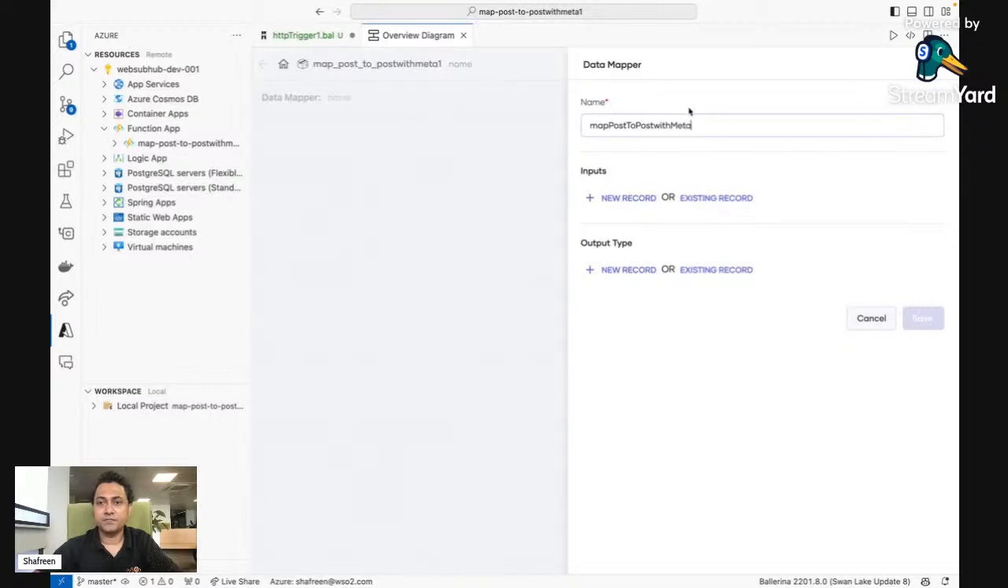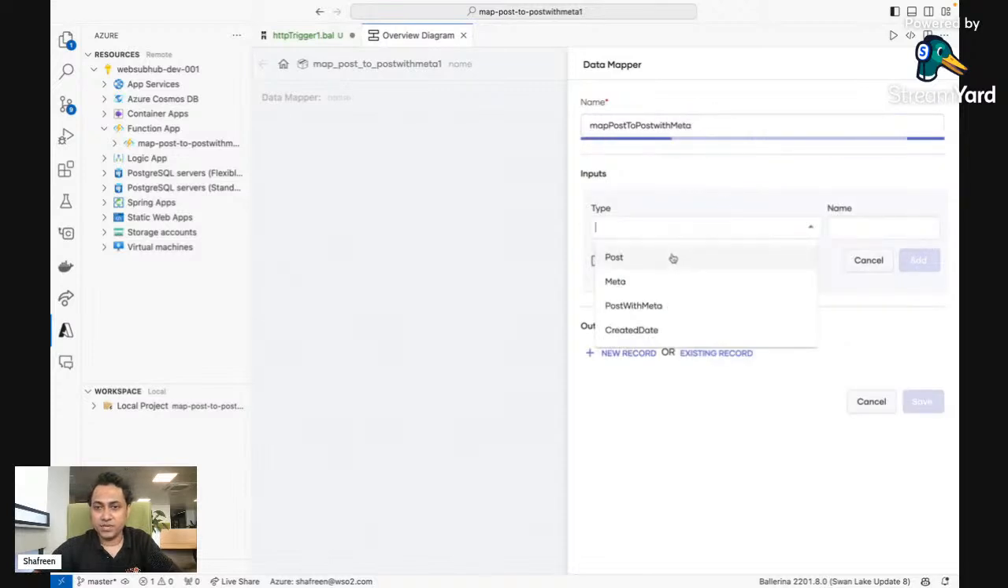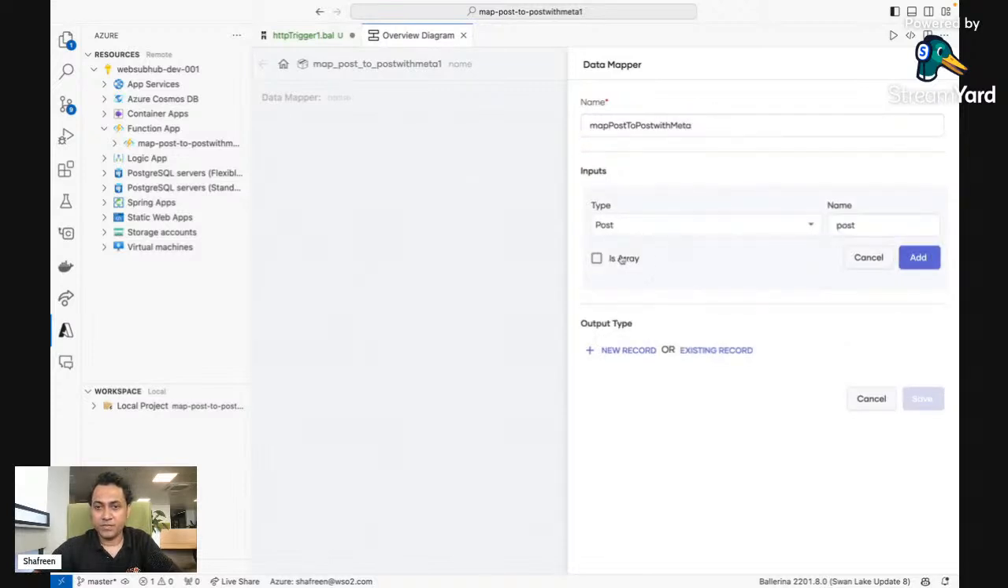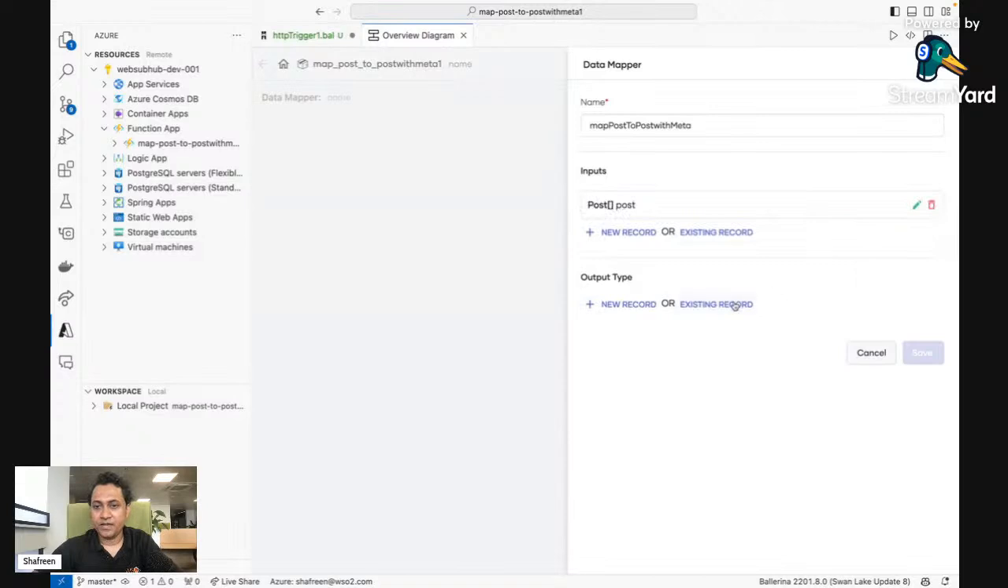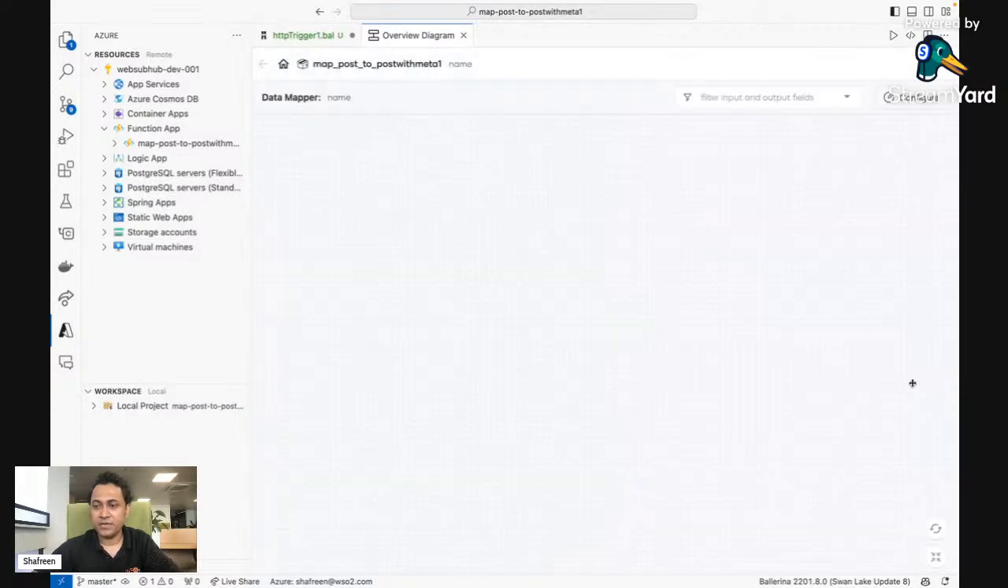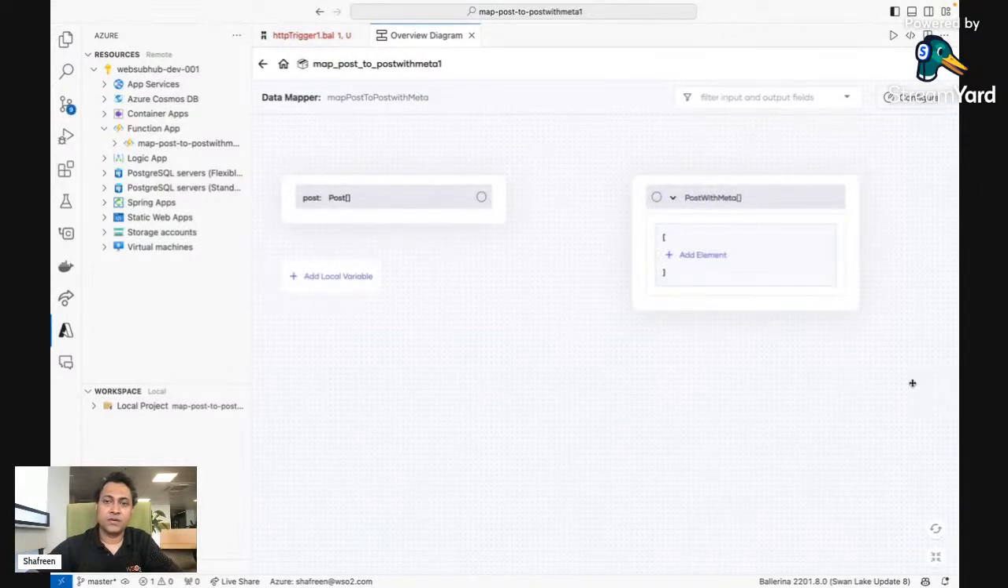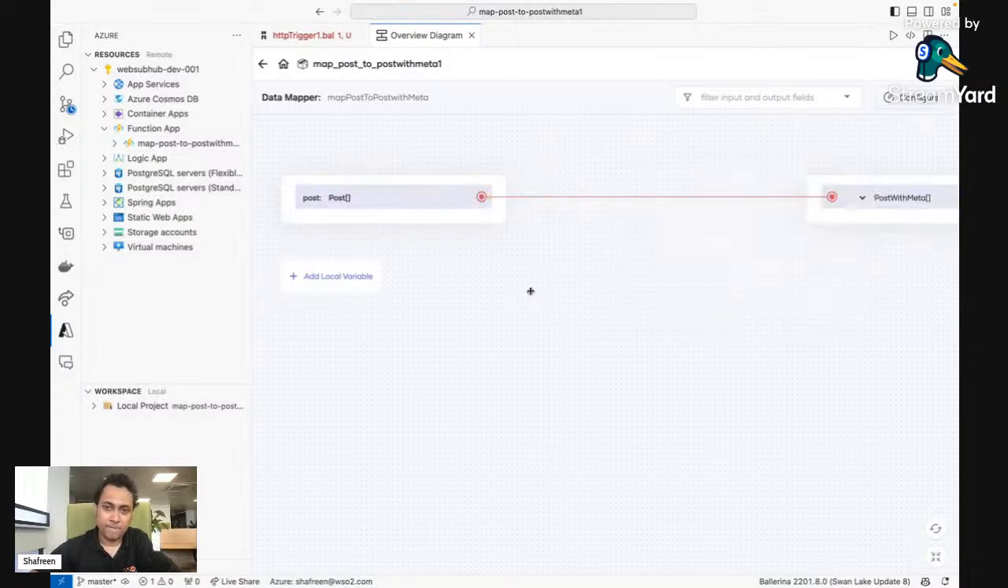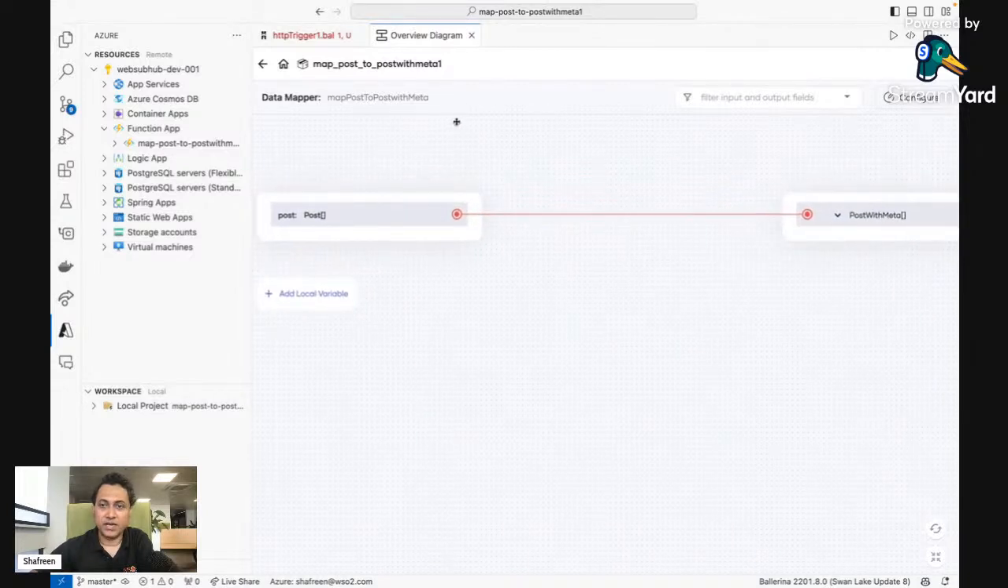with meta, and then the input is a post type, which is an array, and then the output is post with meta again, which is an array. Okay, so let's save it and continue. All right, now here you can see the input and output types. I can just do this. Yes, obviously I get a red line because you can't directly map those things.